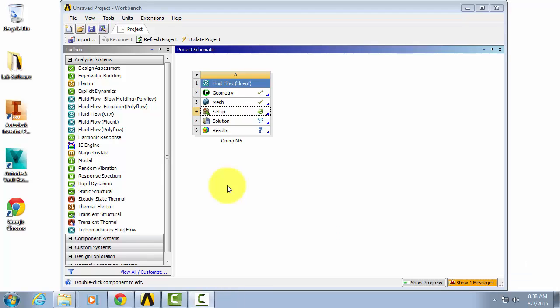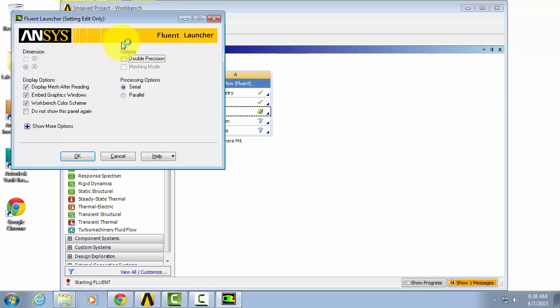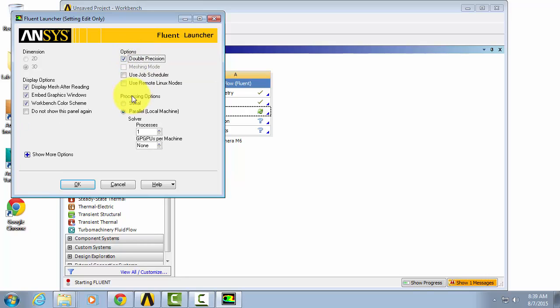All right, so now that we have our mesh, we're ready to move on to the setup of our problem. To launch Fluent, double-click on Setup, and here's the Fluent launcher. In the options, we're going to select Double Precision. On my machine, I can use parallel processing, so I'm going to select to use four cores. On your machine, you might not be able to use parallel processing, in which case you're going to have to use serial. Hit OK.